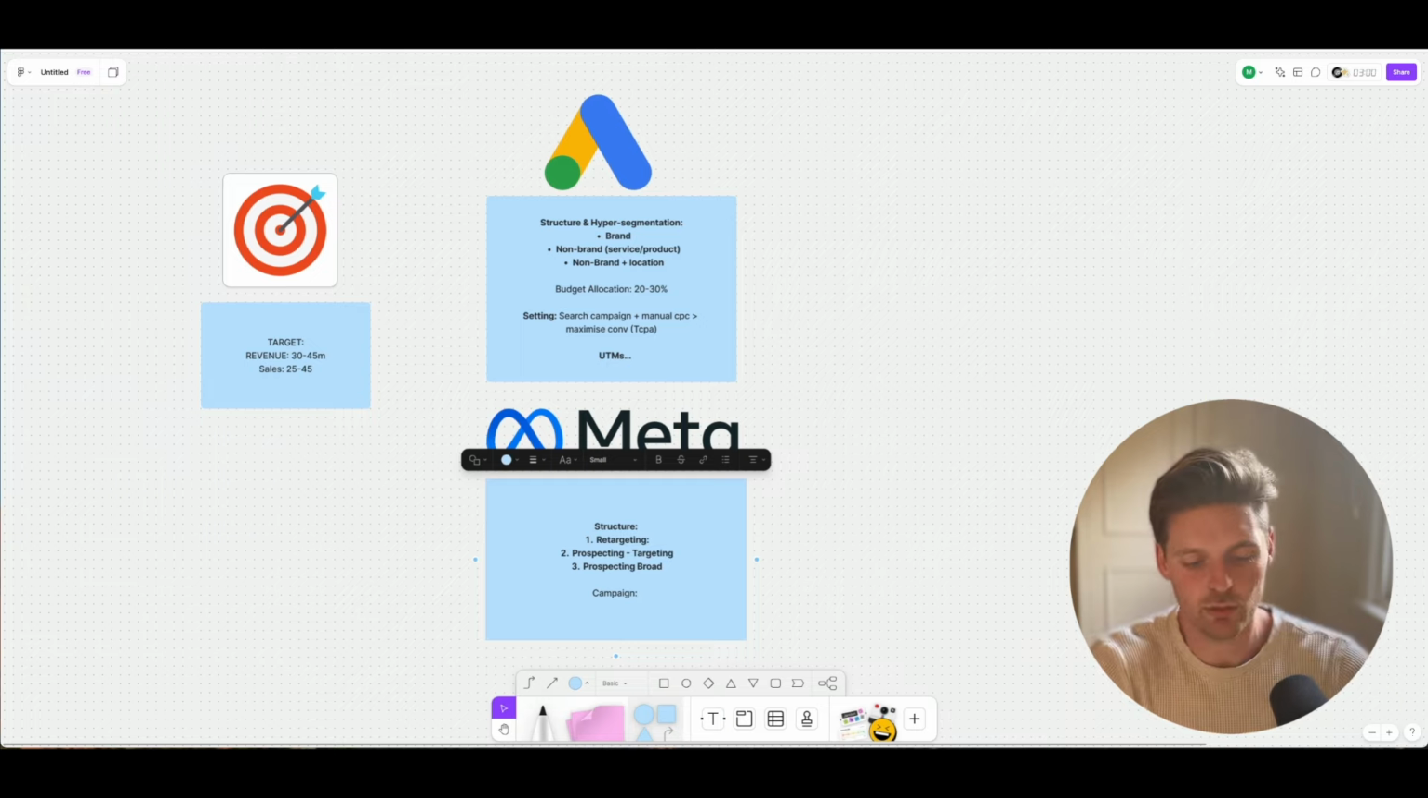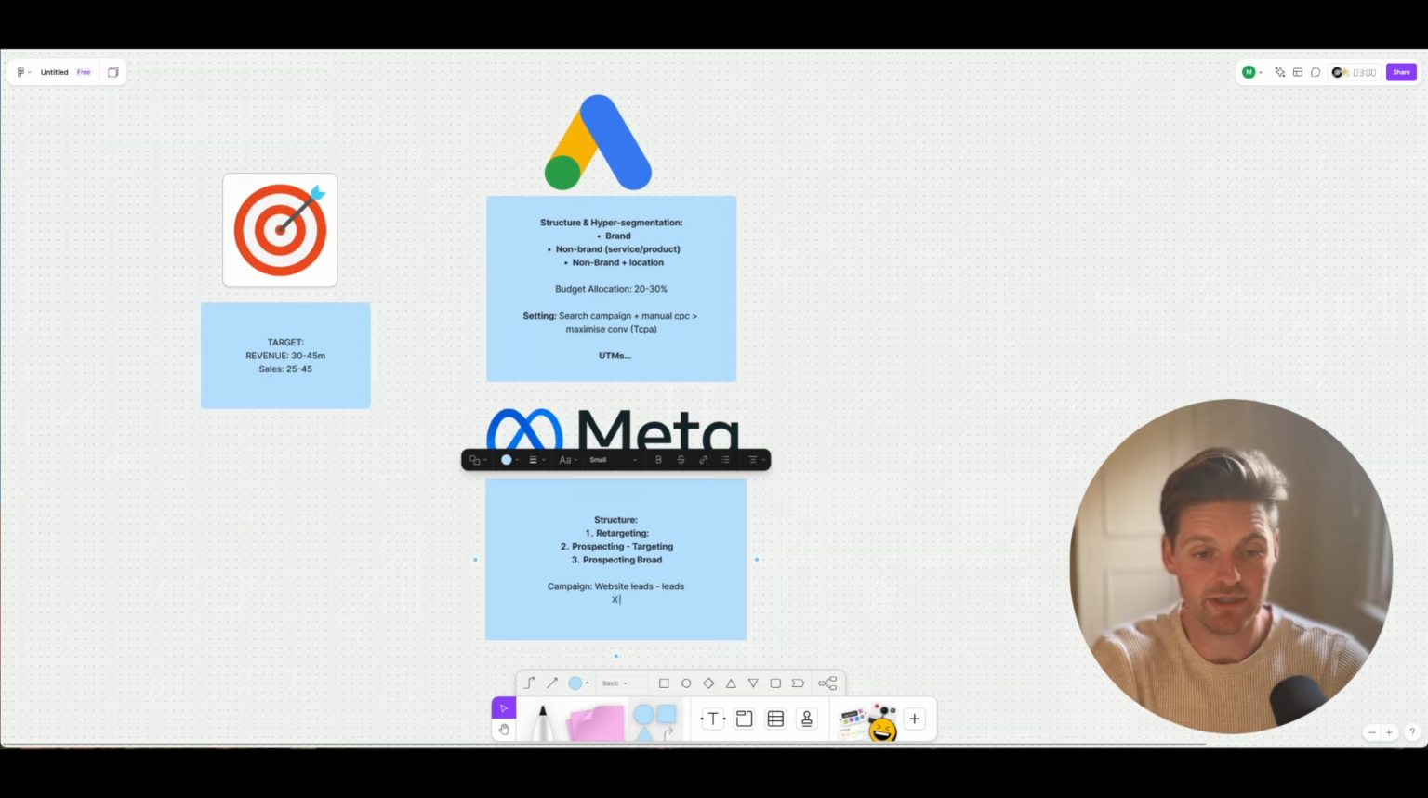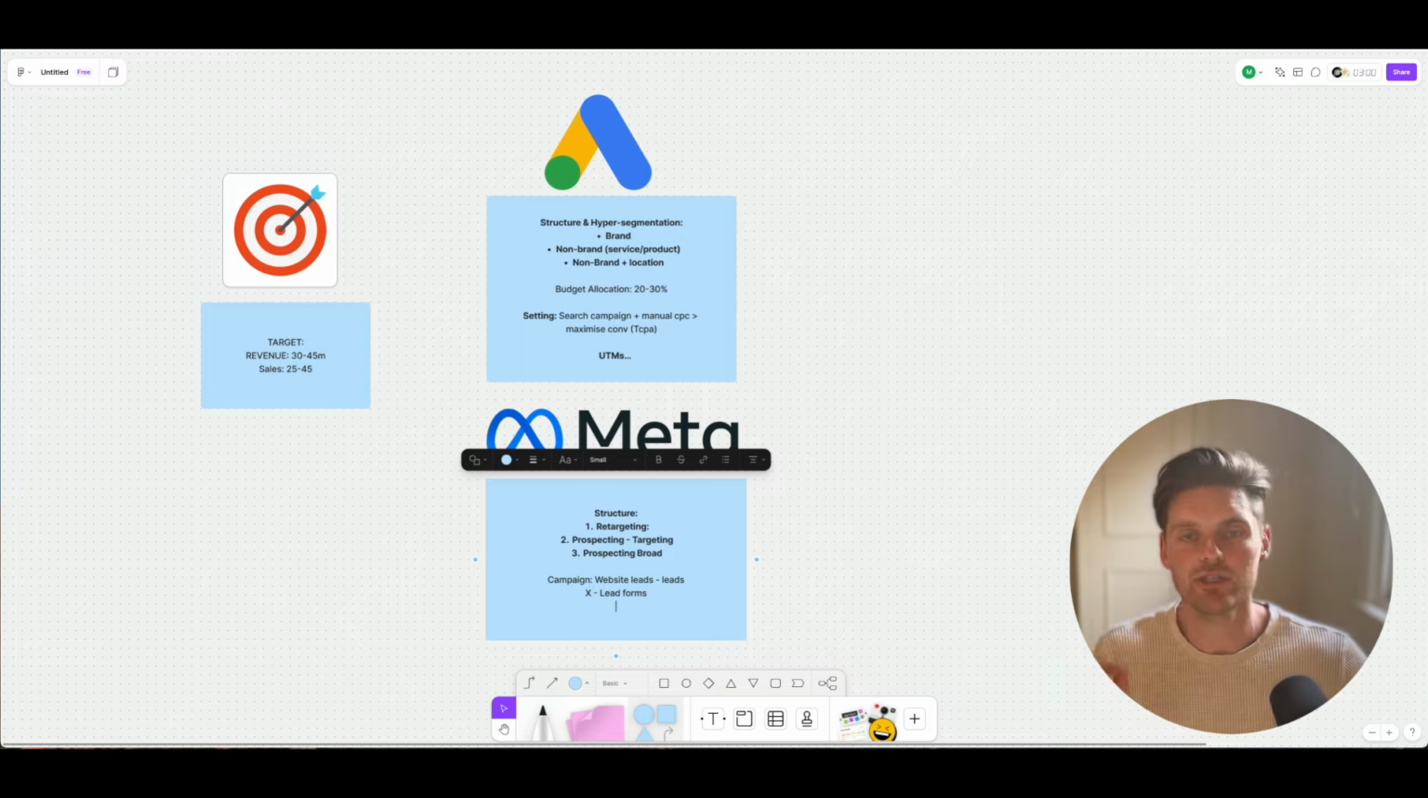So the campaign types you want to go for, we want to be focused on website leads. You just want to be focusing on getting leads. And you do not want, I'm putting an X here, lead forms. You want them going to a landing page. It just qualifies the leads so much better.